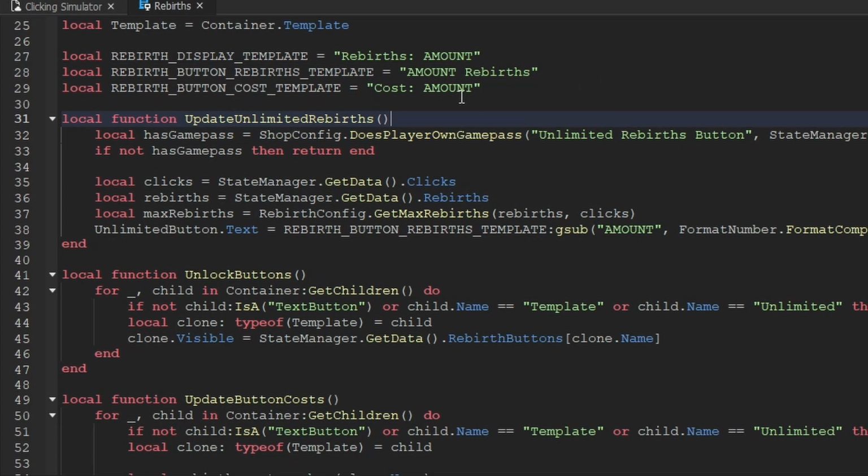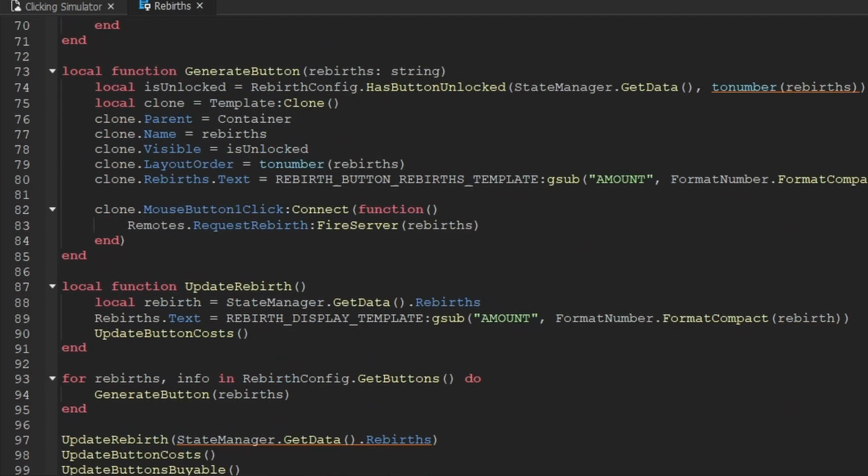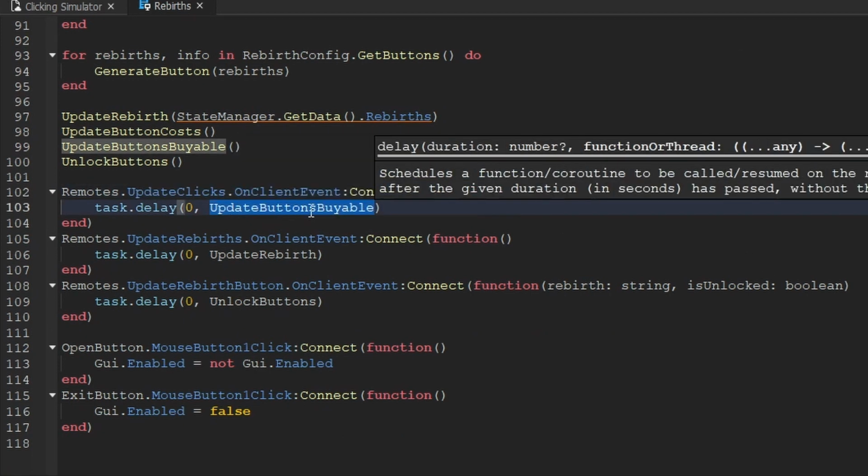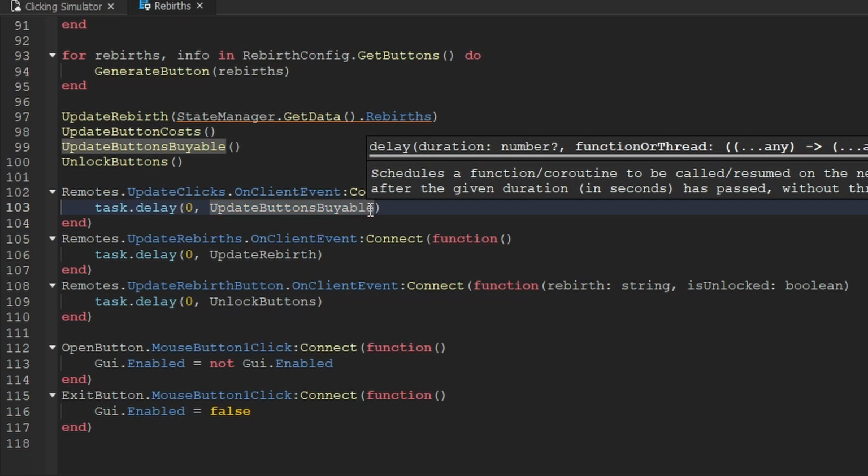Now let's think about when we would actually want to call this function. We probably want to call this function every single time the player receives more clicks, because that means it's possible for them to afford a new amount of rebirths. Now if we go down towards the bottom of our script, we actually are already listening to the update clicks remote event, and we're already calling a function, which is the update buns buyable function. So we have two options here.